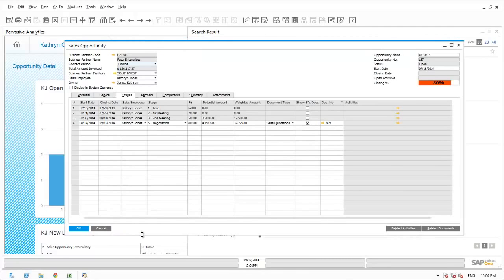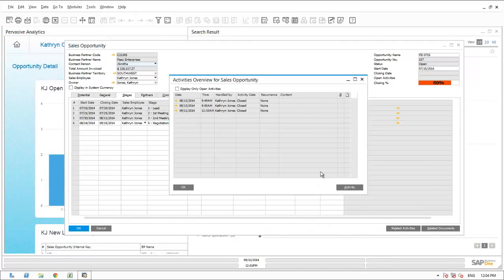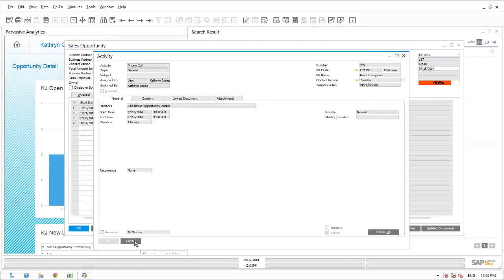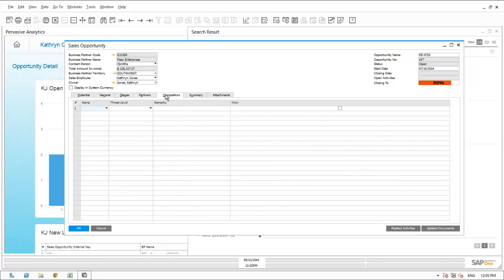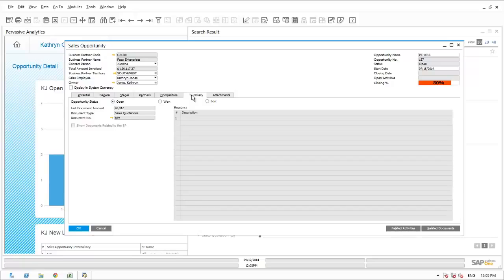Back on the sales opportunity record, she can click on the Related Activities button to see all of the events, phone calls, notes, tasks that have been associated with this specific opportunity. And using the golden arrow, she can drill into any one of them. In addition to sales stages and activities, Catherine can also record partner information, competitor information, and when the opportunity is finally resolved, record the actual status in terms of won, lost. This record gives her a complete overview of this opportunity from the beginning and end and all related activities.